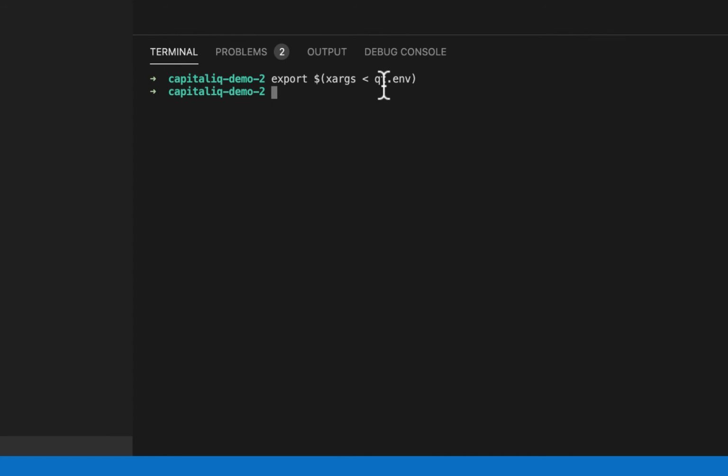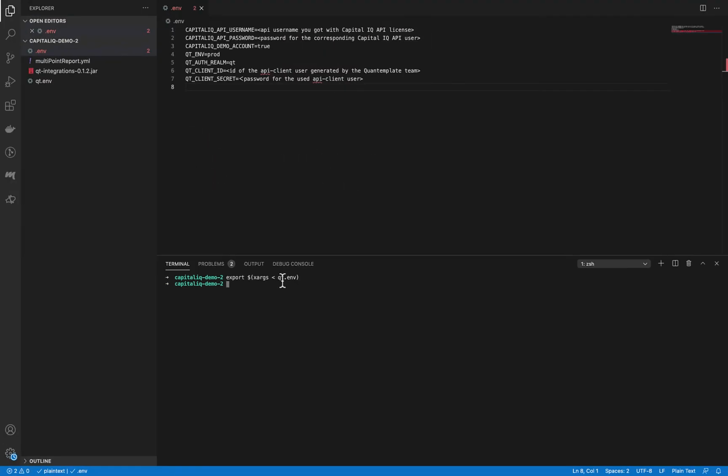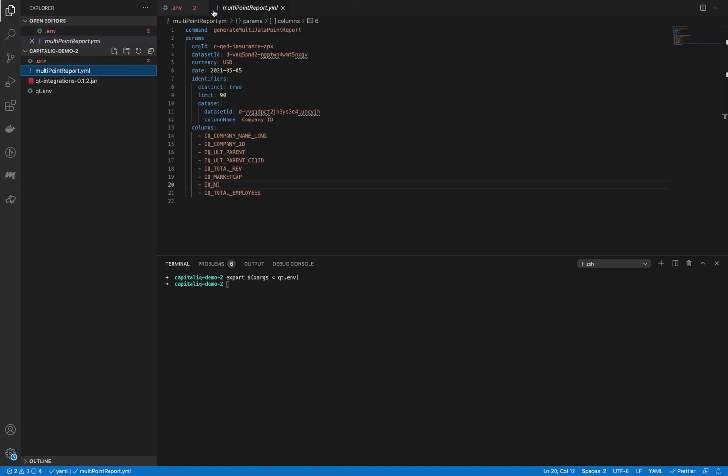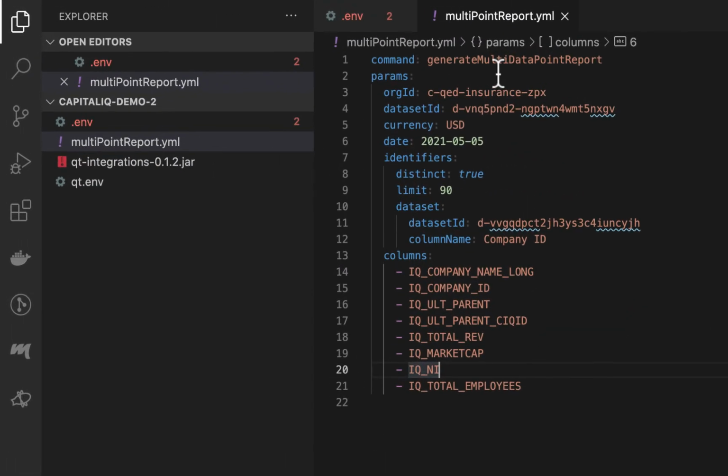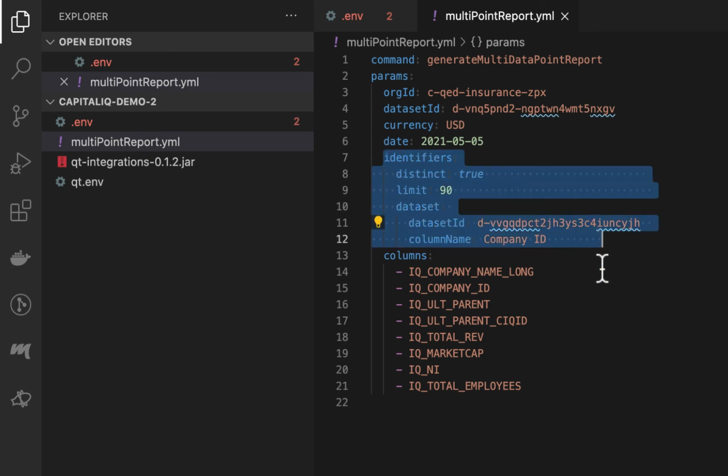So having all that, the next up is a YAML file with parameters for our orchestration program. As you can see, this YAML file uses generate multi-data point report command, which is a different one from the previous video. And in the params section, we have parameters for our command. The first one is the ID of the organization, the ID of the target dataset, params for the Capital IQ query, and in the identifiers section we can configure from where our identifiers will be downloaded.